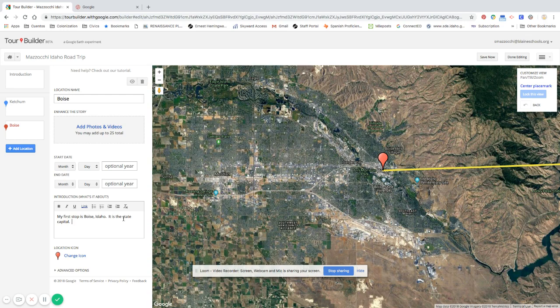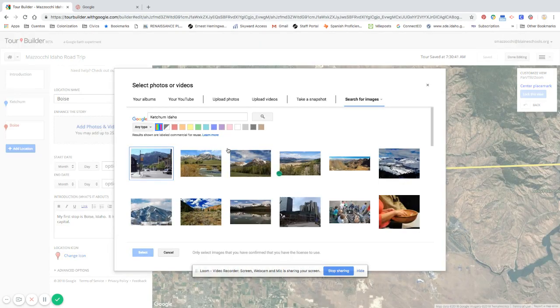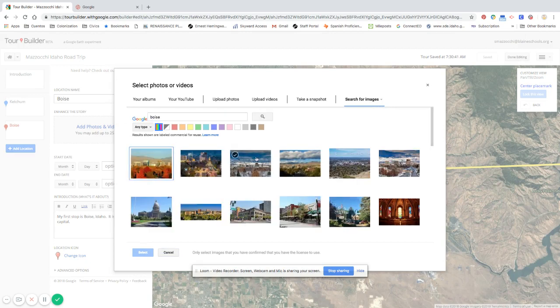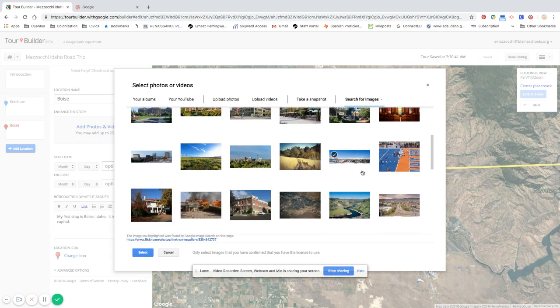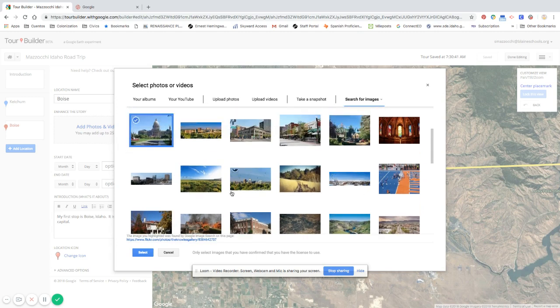And then I would say some of the things that I might do in Boise. I can add the day that I'm there and how long I'll be there. And then I want to add some pictures of Boise. Ooh, I like that one. These are fun pictures of Boise. That's a nice one. Here's the Capitol building.